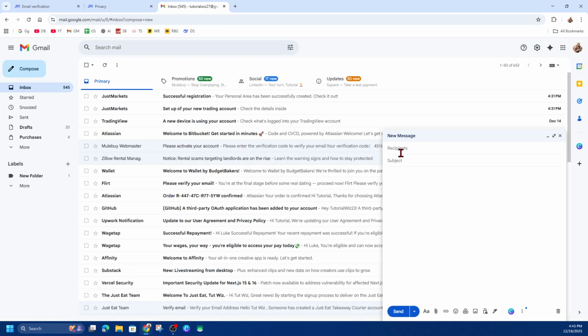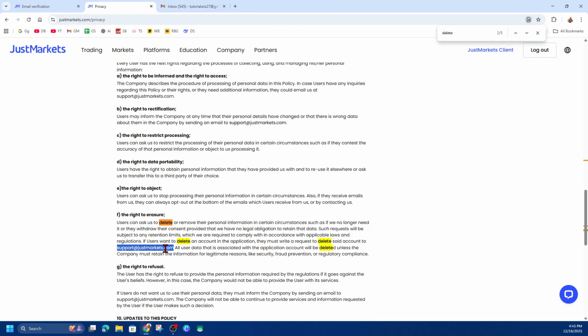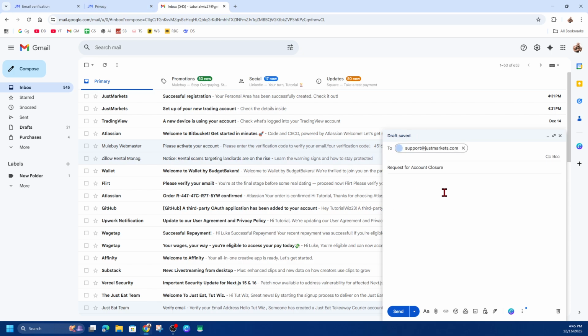So basically what we want to do is open up your email client, and then from here, for the subject, we want to go ahead and put in request for account closure. Then we need to go ahead and get their email, so chuck their email in the recipient field. And then from here, you want to write something similar to this.